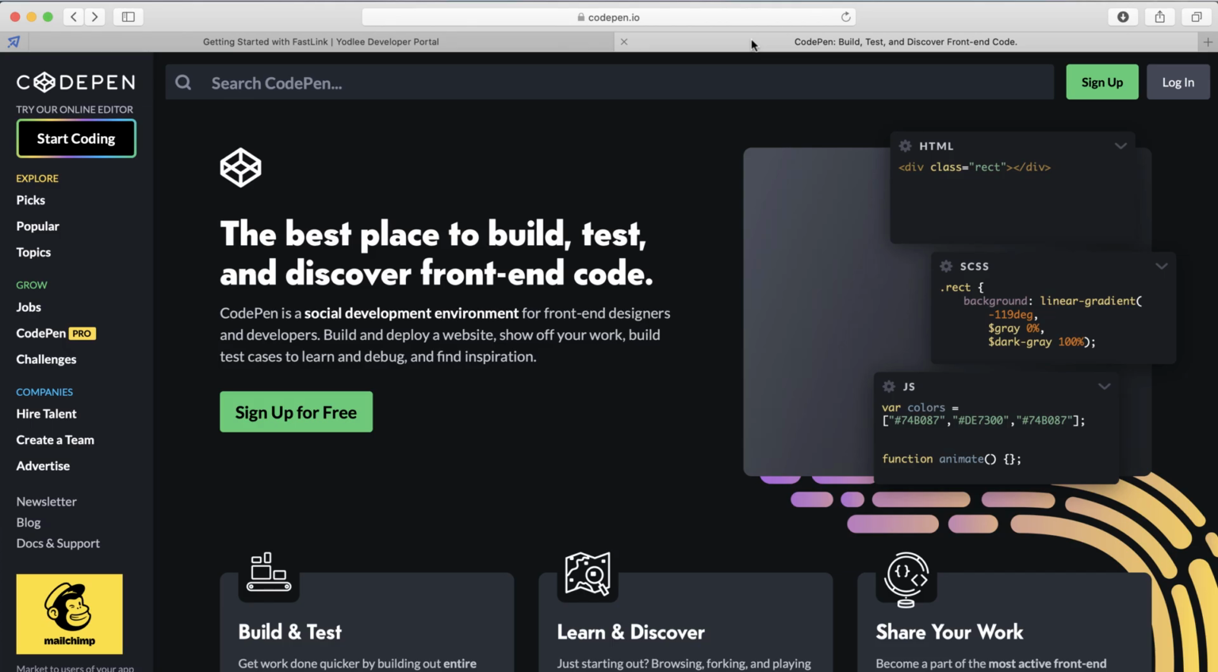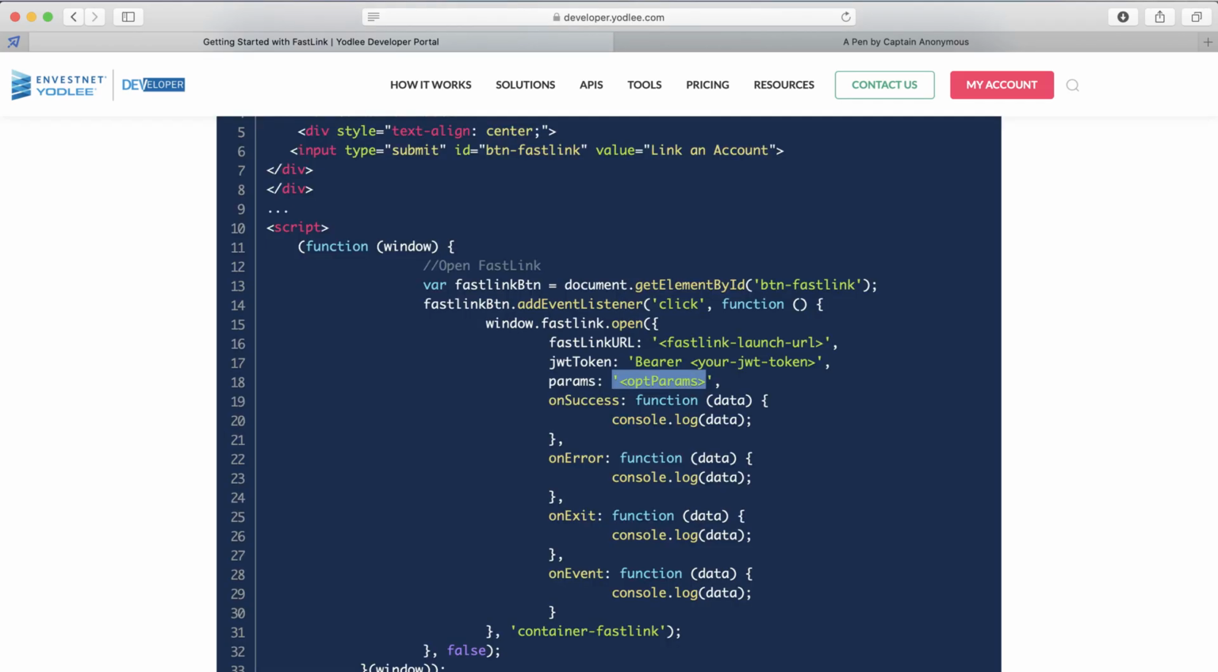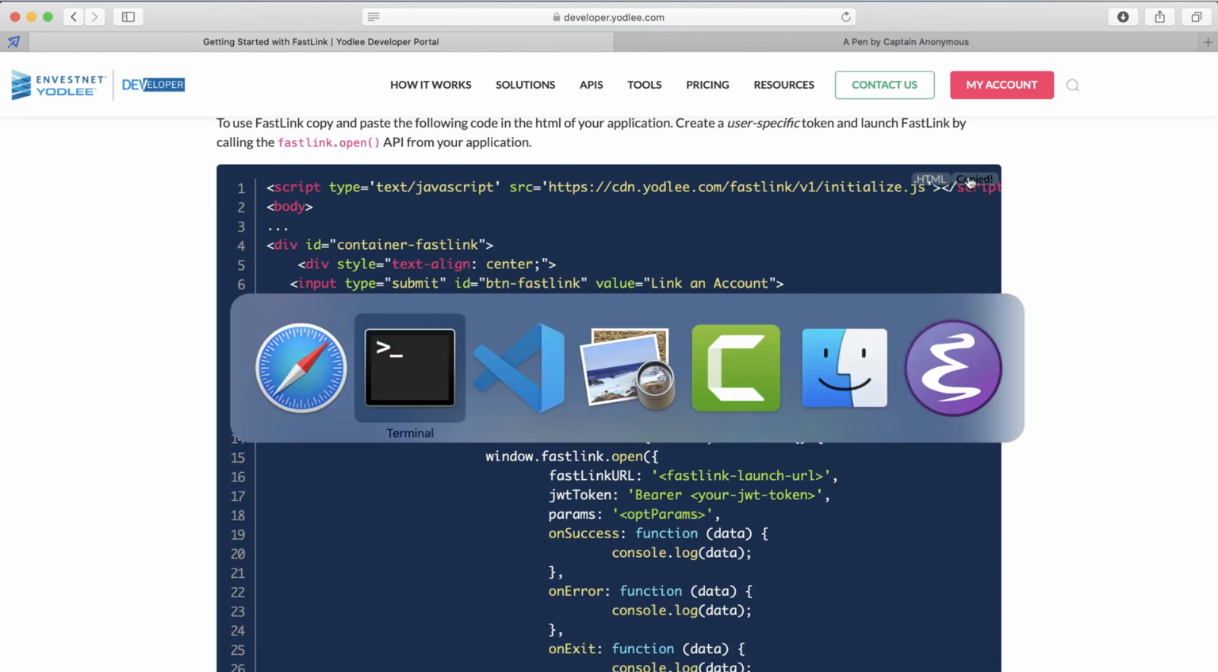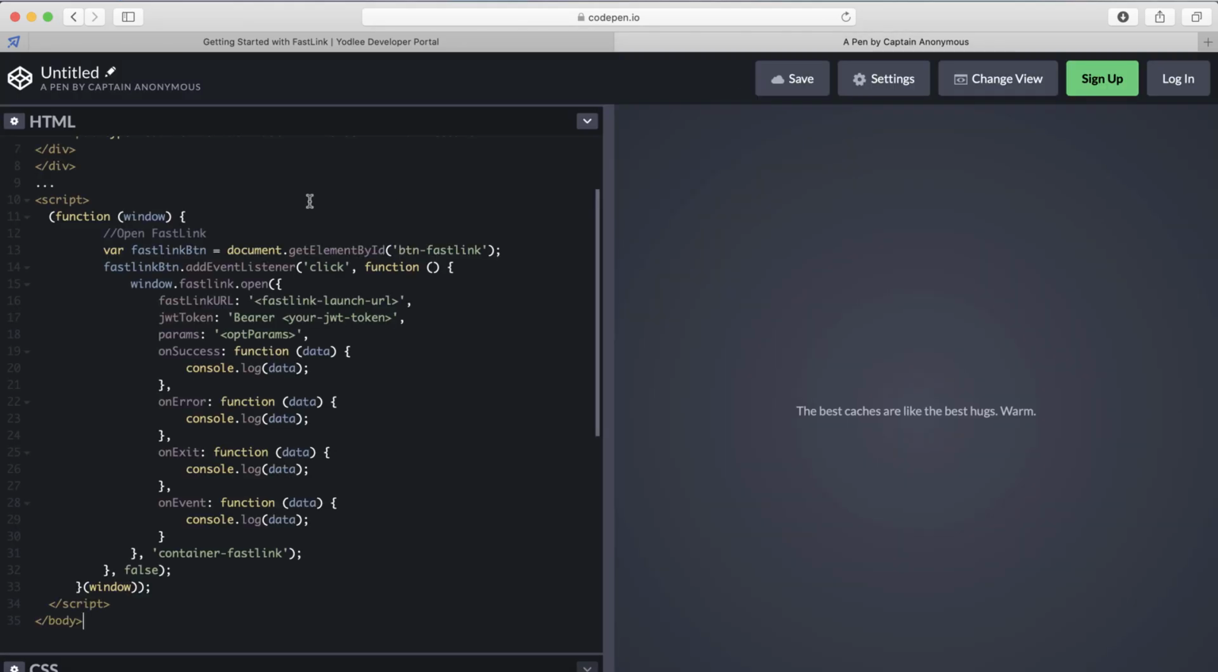Okay, I'm going to use CodePen to test FastLink here. CodePen is a great tool for creating HTML, CSS, and JavaScript snippets without actually having to create an app. It's a great tool for testing this kind of thing. What's key is you don't need an app to test FastLink. So I'm going to create a new pen. Next, I'm going to grab that code we talked about. Let me make some room here. Head back over to the dashboard and the dev portal. And I'm just going to grab this code by copying it and going back to the pen and pasting it in. And now let's update these parameters.